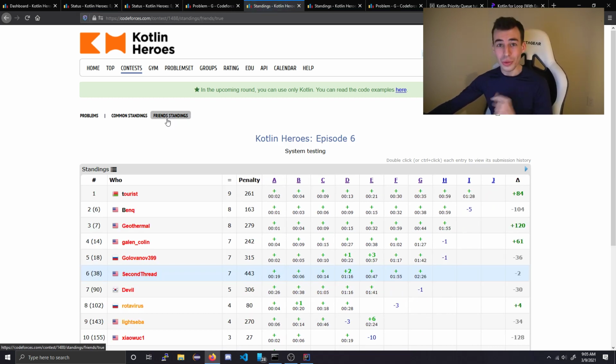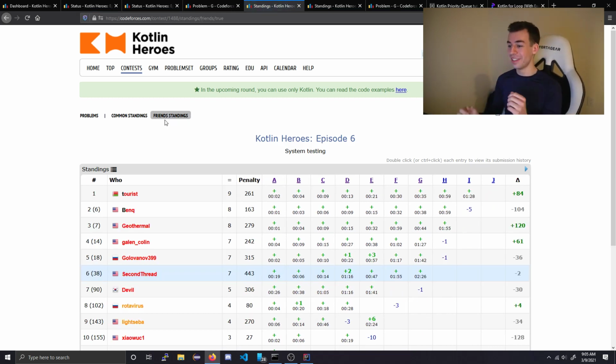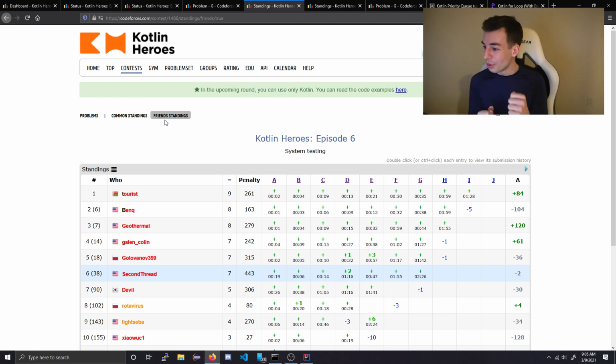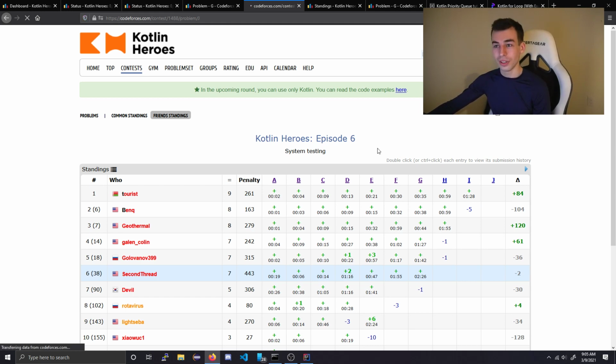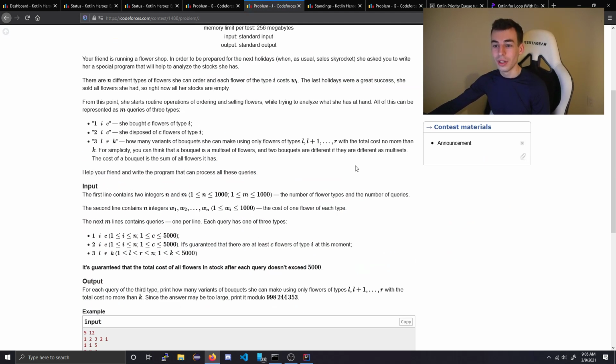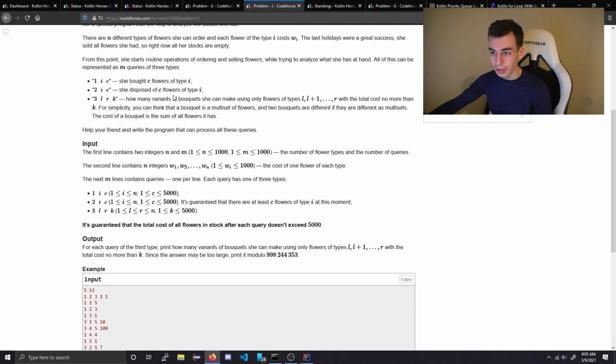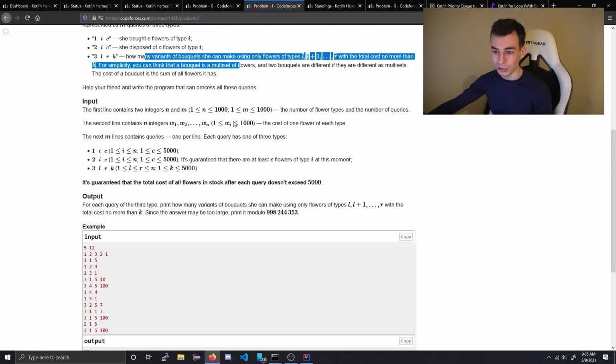Looks like we just got a t-shirt, ladies and gentlemen. Woohoo! Kotlin smoked us, so did geothermal, by a whole problem. Tourist didn't even solve set, which means it's a well-written set. Or this is just cancer. Let's see. Does this look like cancer? No, this doesn't look like cancer. This looks reasonable, I think. Or maybe not. I don't know. I haven't actually read the problem.